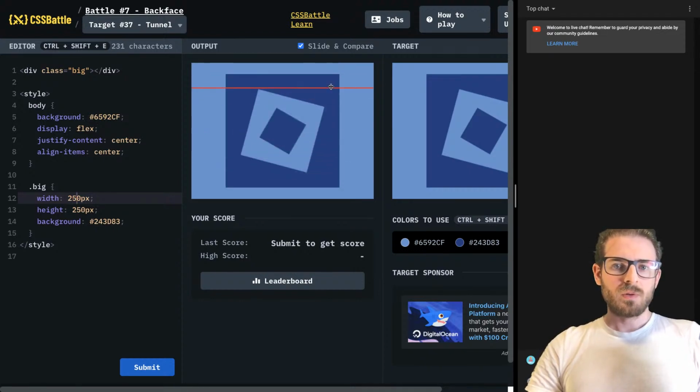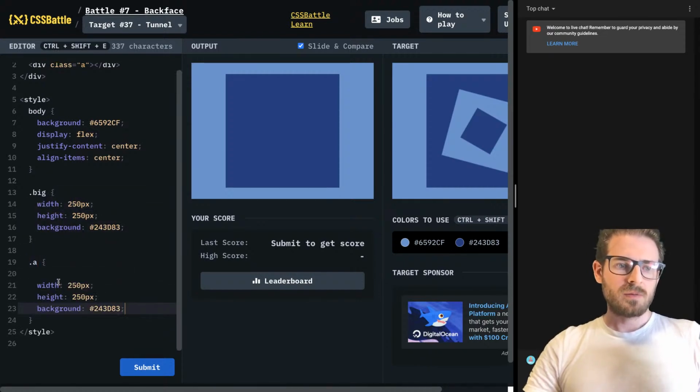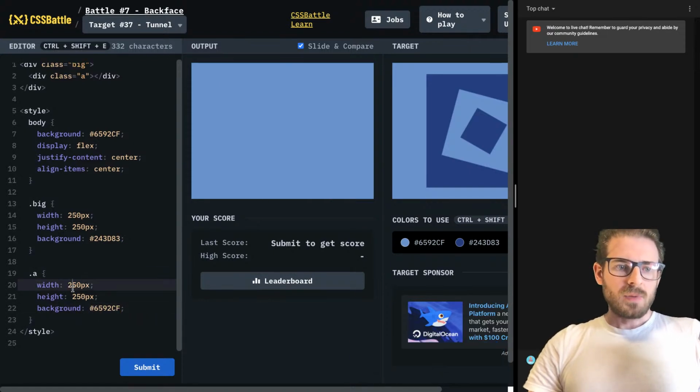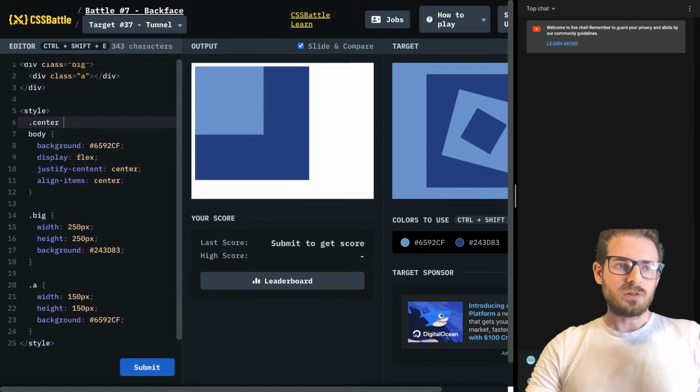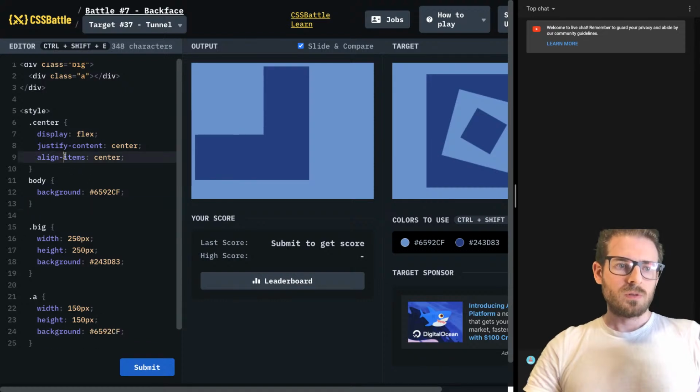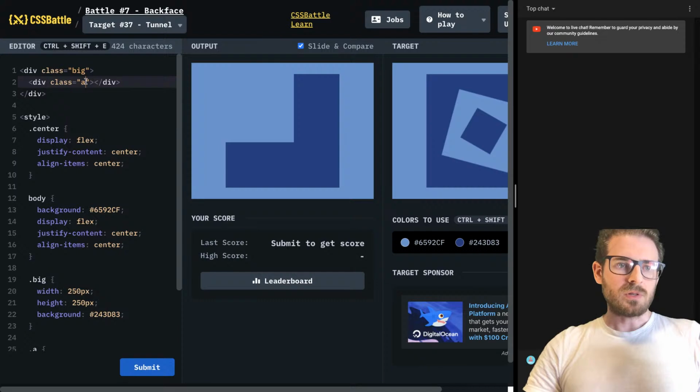All right, so I think we finished up doing that square. Let's do another one that's nested inside of it. So inside of this one, let's make another div, and I can call that A, I guess. Doesn't really matter what you name them. For this style, we could simply do another square and change the background color. Let's make it a little bit smaller, so try 150. Then again, we can center all these. I'm going to add a class called center. I guess the body would need that one in it, and then I could simply put center on the big.